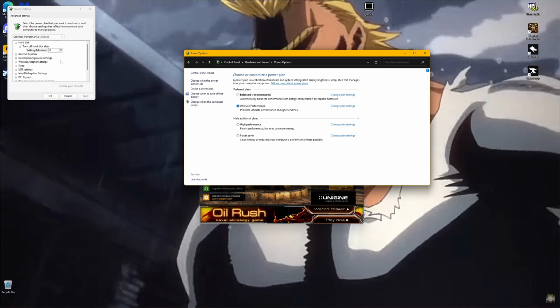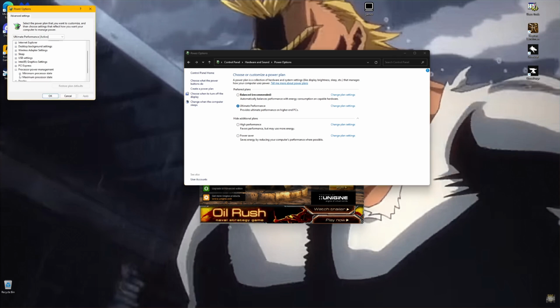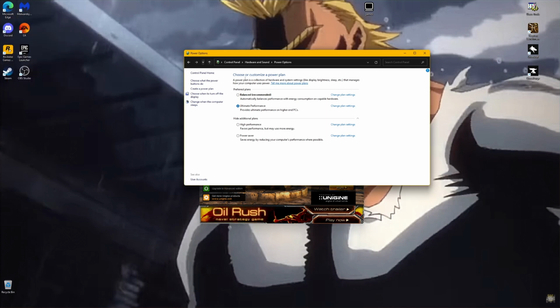So what that would do is after an hour, it would shut the hard drives off and leave only the one that is running either the applications or the Windows operating system. It won't do anything else. From there, you're going to go down to management processing. You're going to make sure this is set to 100, this is set to 100, and then hit OK, apply, so on and so forth.